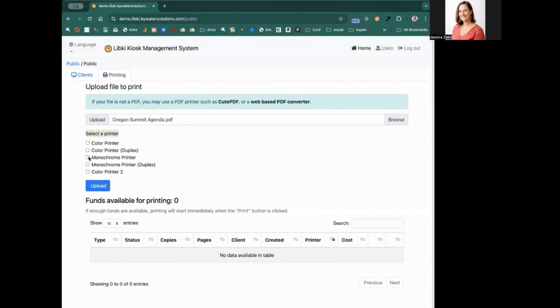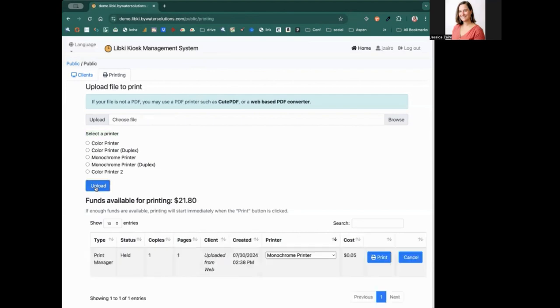So in this case, I'm just going to say monochrome printer, and then I'm going to upload them. Once I upload it, it will tell me the funds that are available for printing. So if I do have money on my account, it will populate there. And then down below, you'll be able to see the status.